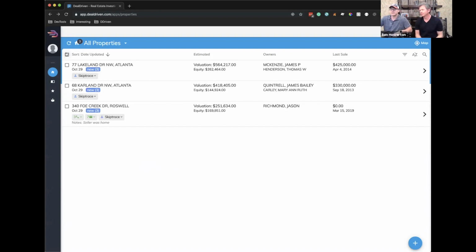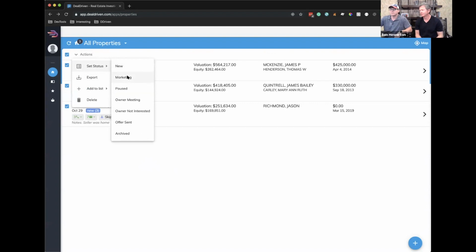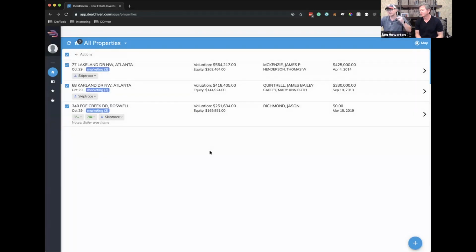I can perform tasks on all those items at the same time, or more than one at a time. I can go in, for example, and set all of these to the marketing status, because I know they all are. I can do that with a single click, and then immediately they're marked as marketing. And somebody else can then subsequently go in and look at only properties that are in marketing, for example. So we're trying to make things as easy for you as possible to scale.